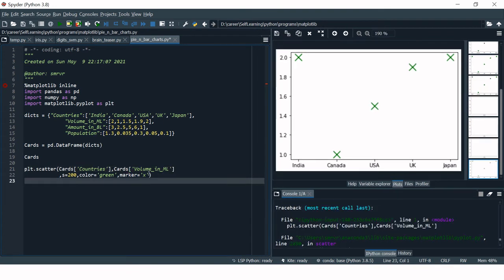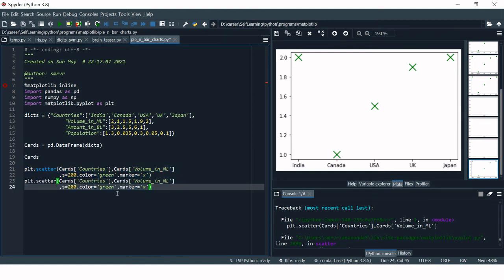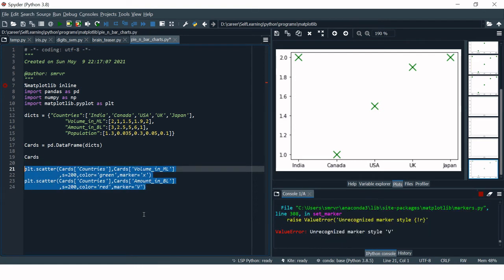Now here we just used one column. What if we want to include more columns into that? How can we do that? For that, you just need to create another one, and this time I'm going to use amount in billions, and this time I am going to use the down pyramid, and the color I want to use is red. So just change those things and run it.